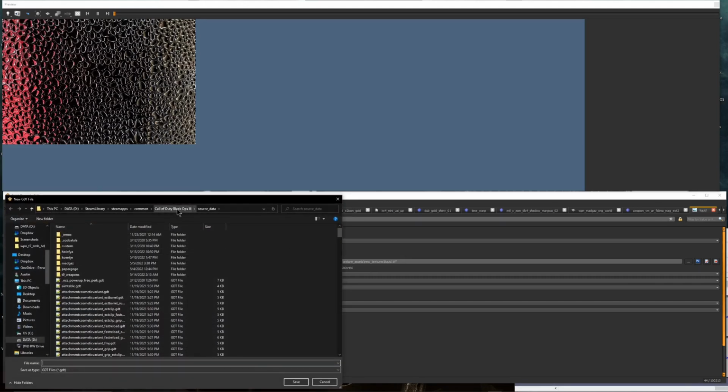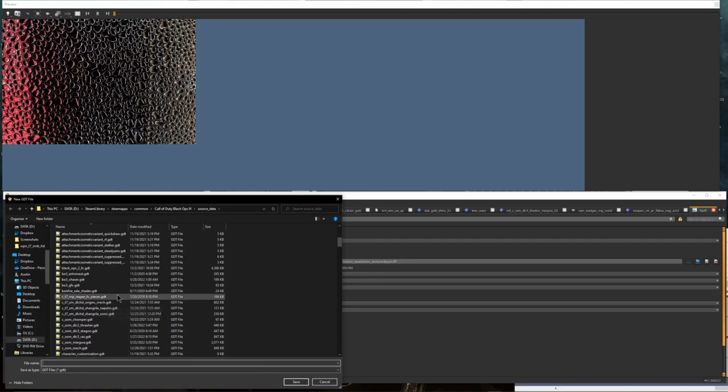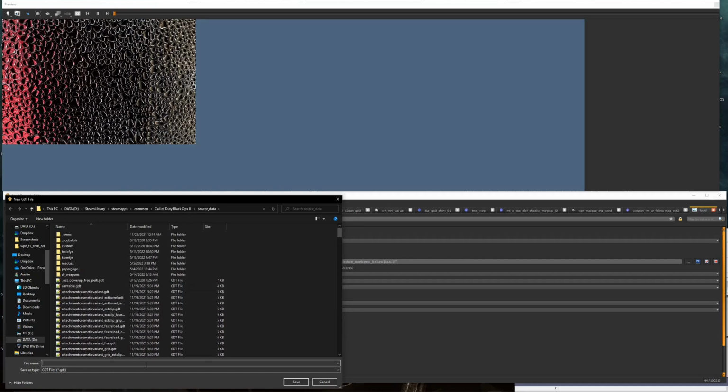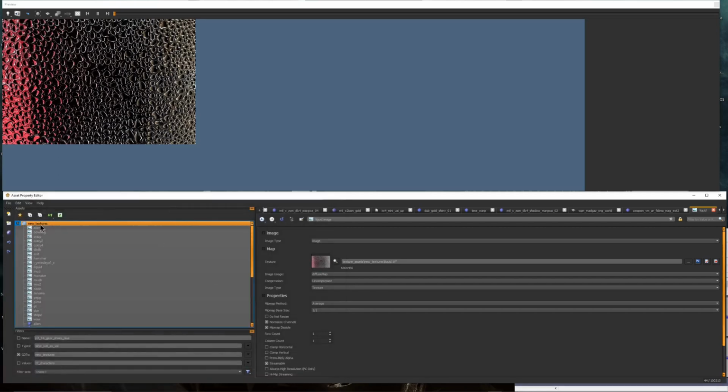It'll save it in the Black Ops 3 source data folder here. Literally name it whatever you want. I'm not going to do it because I already have one I'm going to show you, but save it, and it'll come up, and you'll see nothing in it. It'll be like this. But I have a bunch in here already.